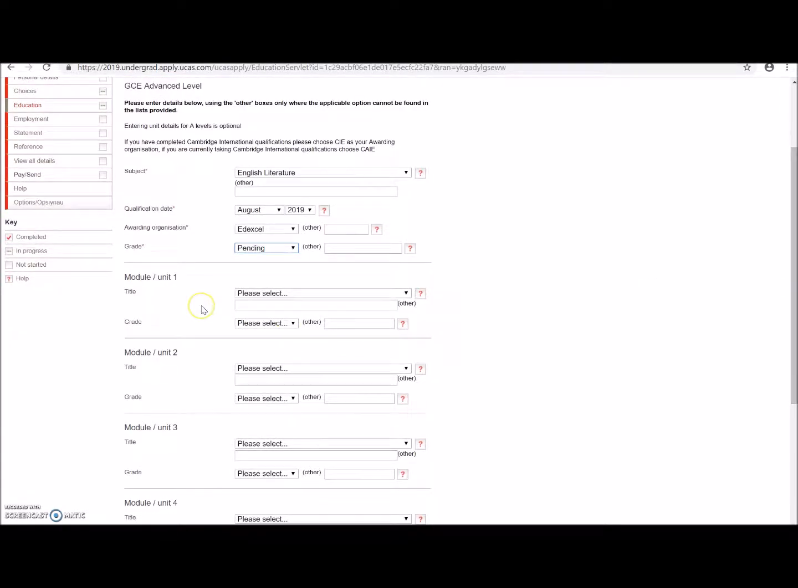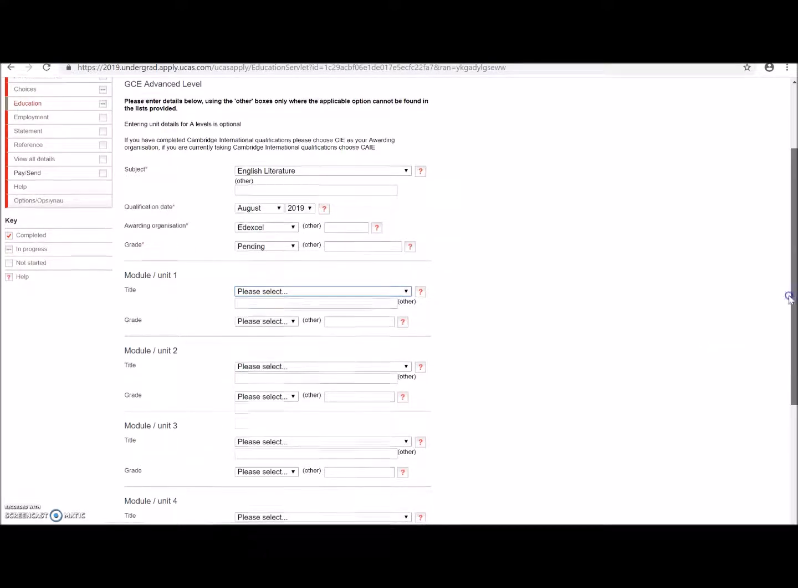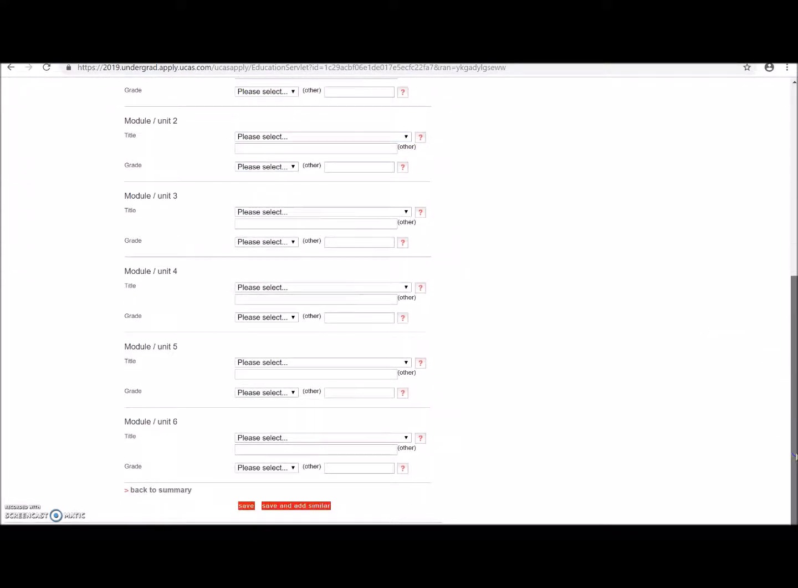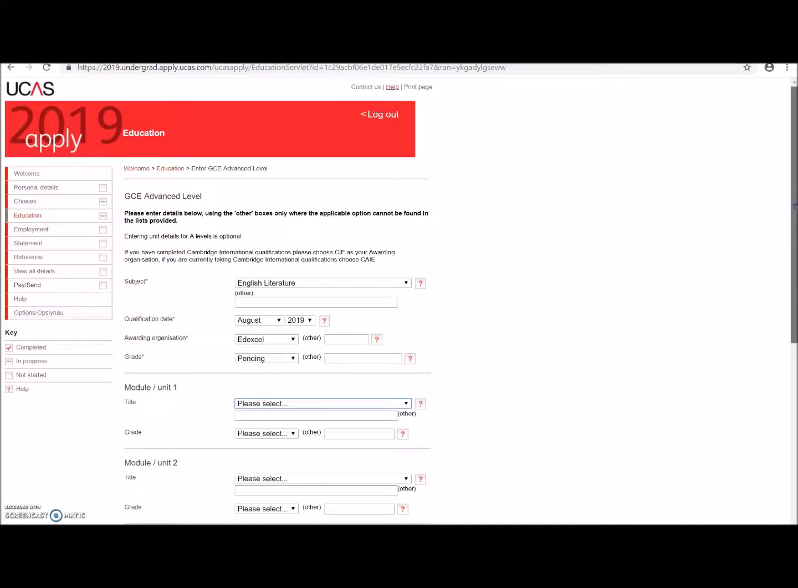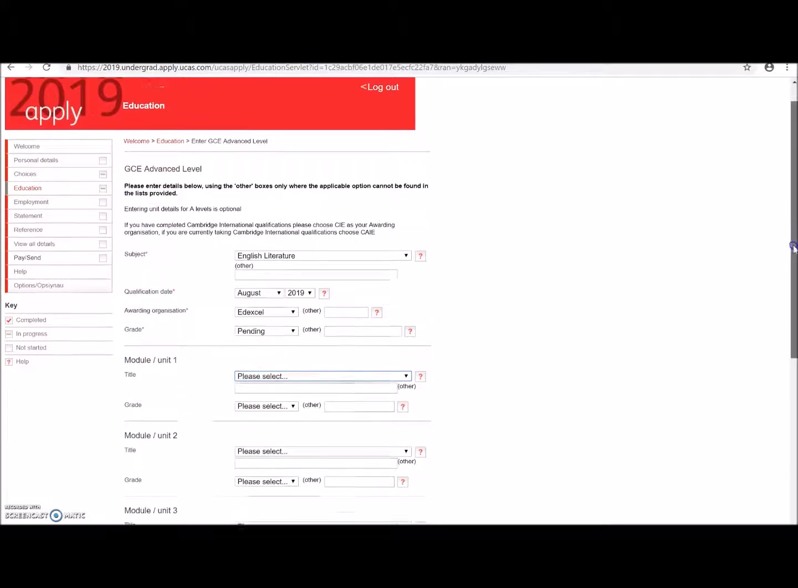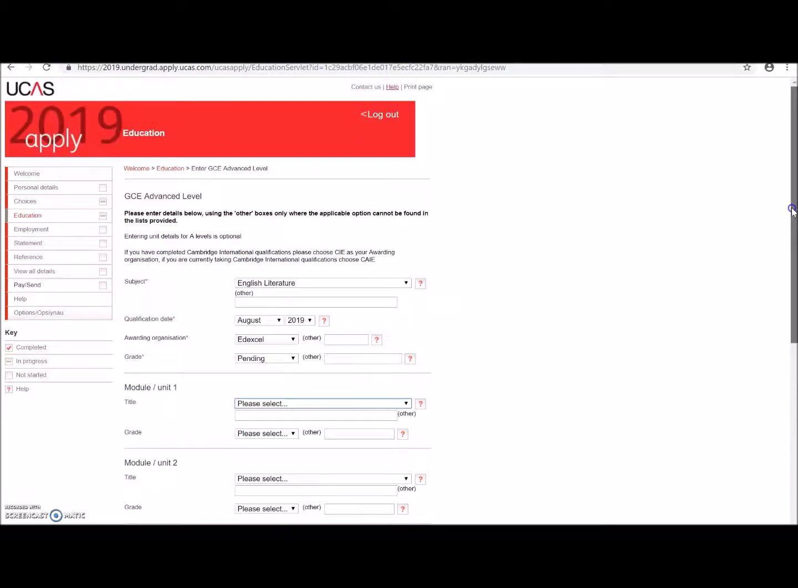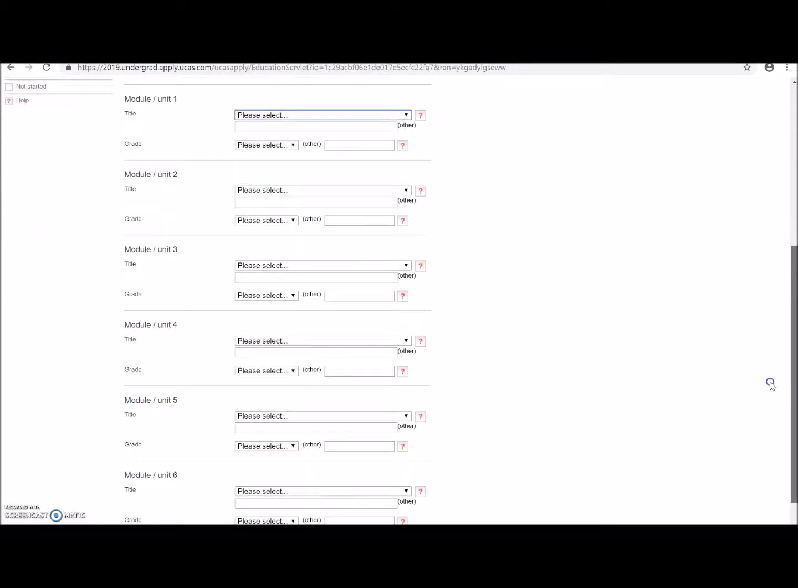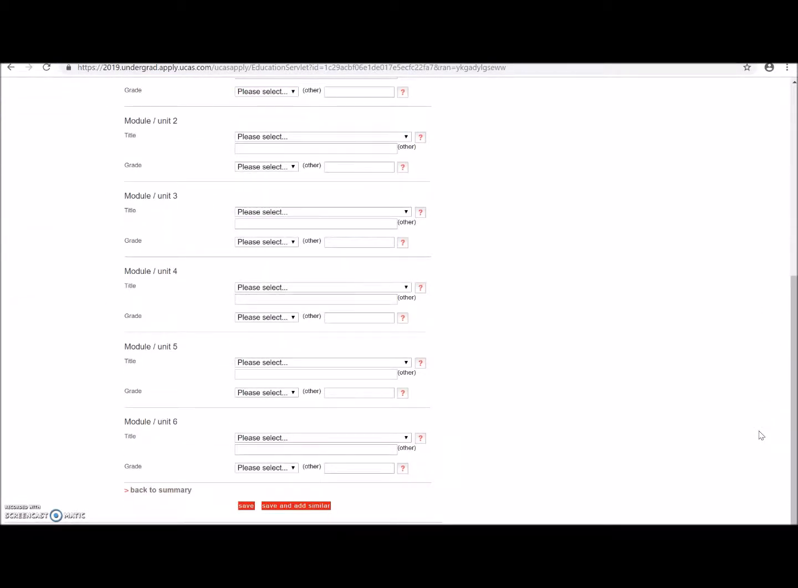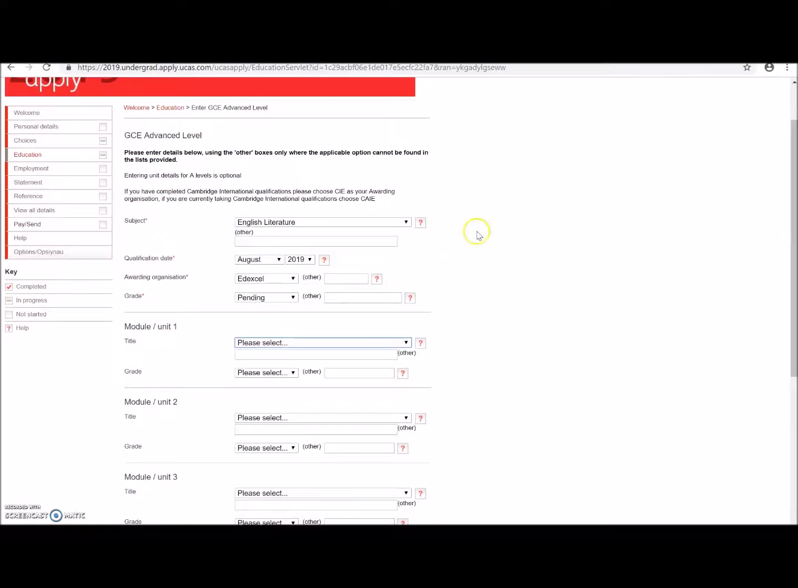Now the modules, it really depends. Sometimes they have a little asterisk next to it, in which case you do need to definitely put your modules in. If it doesn't, which it doesn't in this case, you don't have to. I would say some universities are interested in what modules you've taken, especially for certain subjects. For example, if you're applying to a very competitive uni for a subject like maths, they want to see what you've actually taken so far and how well potentially you've done in it, because you might have already got some exams complete.